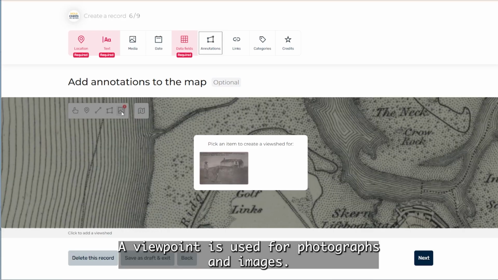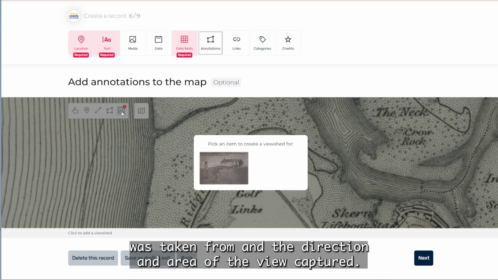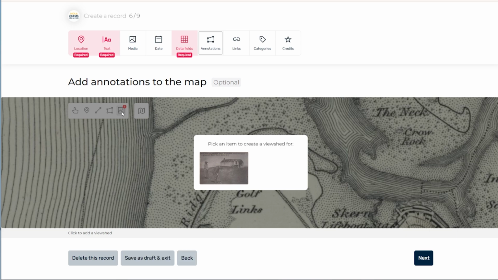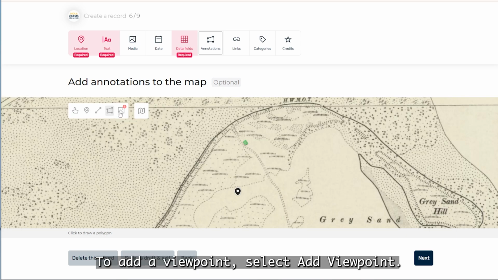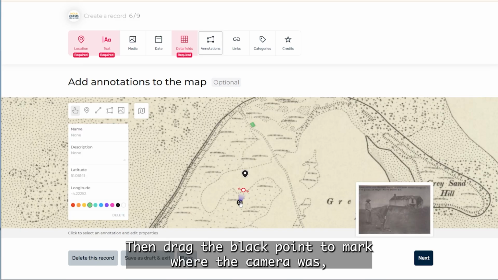A viewpoint is used for photographs and images. It appears on the map as a triangle showing both where the photo was taken from and the direction and area of the view captured. To add a viewpoint, select Add Viewpoint, then drag the black point to mark where the camera was and adjust the white and red dot to set the angle of view.